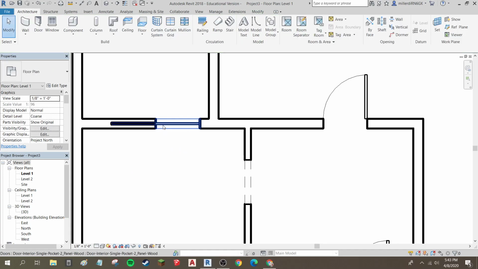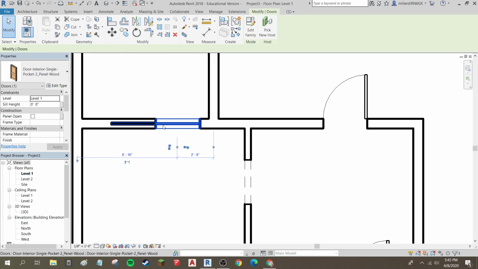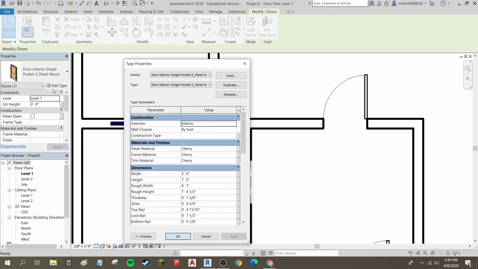Now, if I wanted to change anything about this door in particular, I can click on it, and I can change things in the properties bar, or I can also go to Edit Type, and I can change things about it in here. So I can change its width, I can change its height. So for instance, this one is 7 feet tall, and I want it to be 6'8", so I can just change it to 6'8".